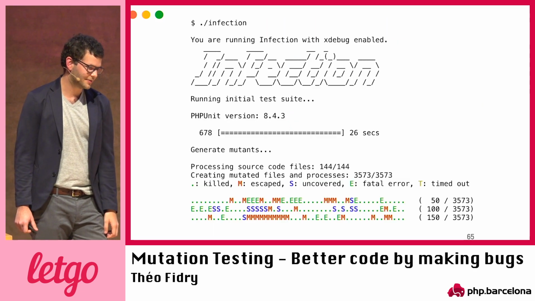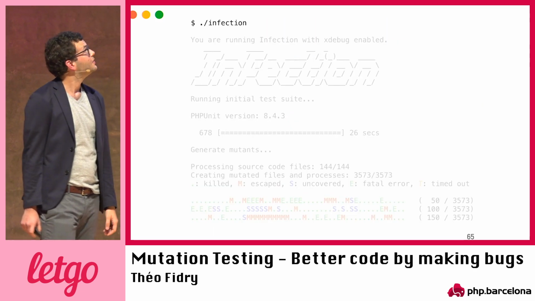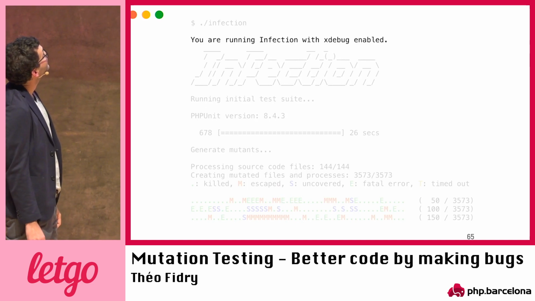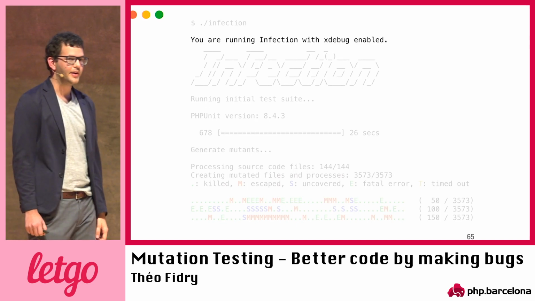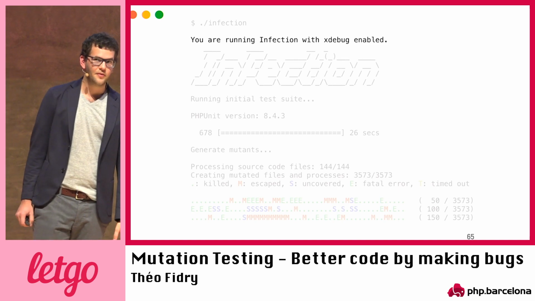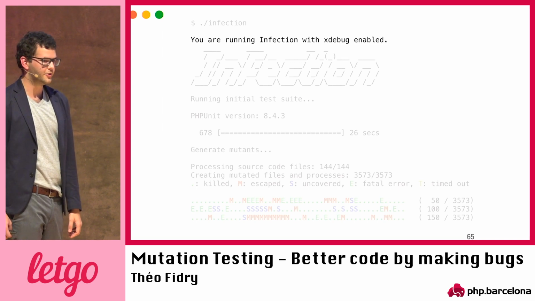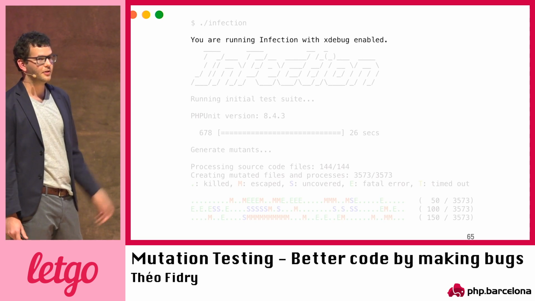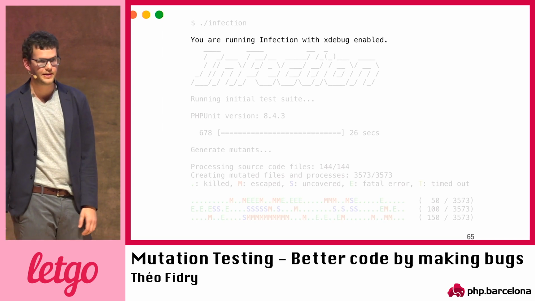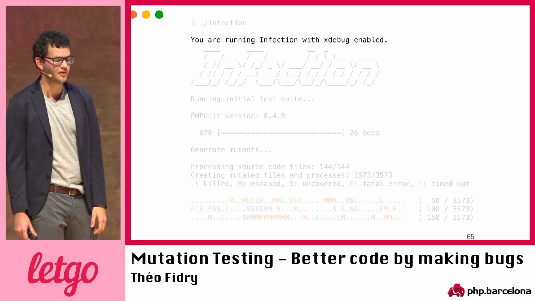So to break it down a bit further, first, Infection is running with Xdebug enabled. The reason for that is that Infection needs a code coverage tool. So here we pick Xdebug. You could use PHPDBG or pcov, which are both much faster.